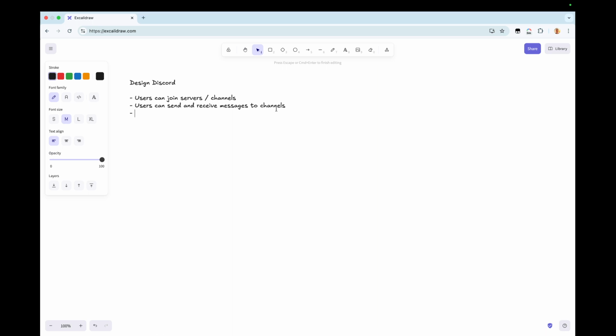And then what other requirements do we want to support? Let's do users can see who else is online. This is a good one.